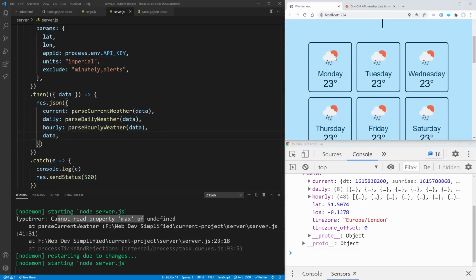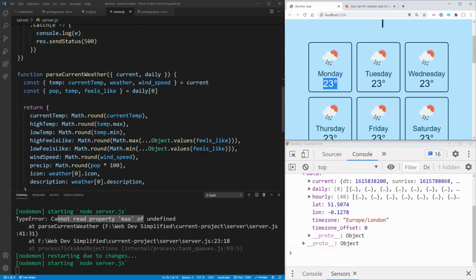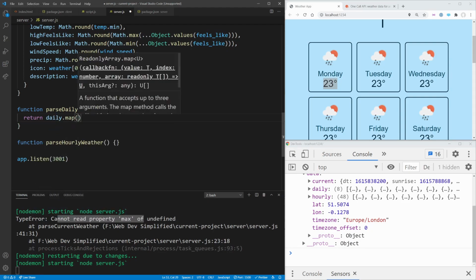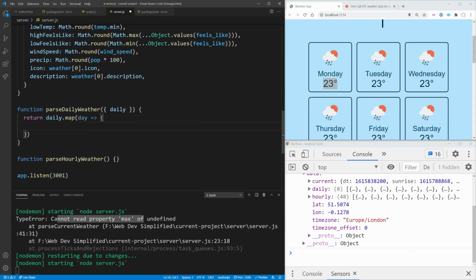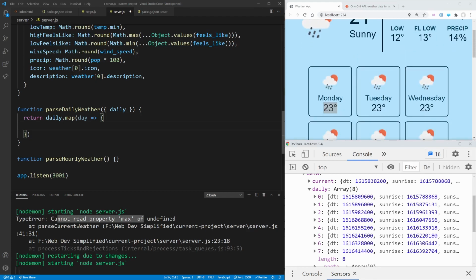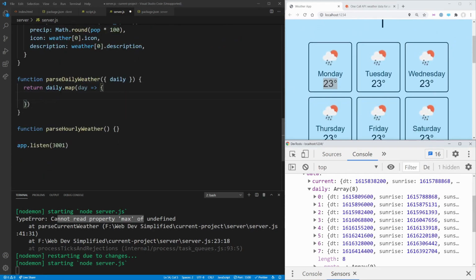So if we look, we just need an icon, we need the date, and then we essentially need to get the weather. This is much simpler than what we did for our current weather. So in parse daily weather, we can destructure to just get each one of our days. What we want to do is just take our daily, and we want to just map over each one of our days. But we want to make sure we don't get the first day, because you'll notice we get 8 days returned, and the first day is the current day.